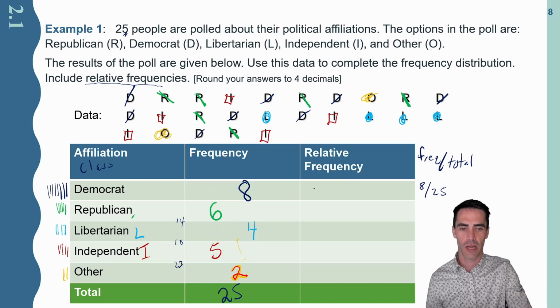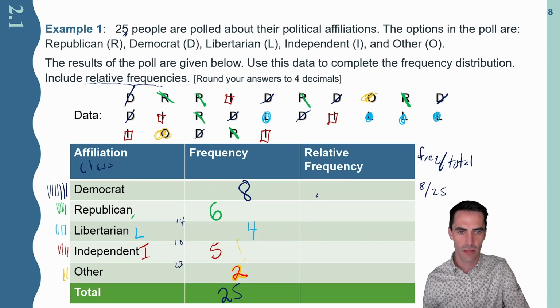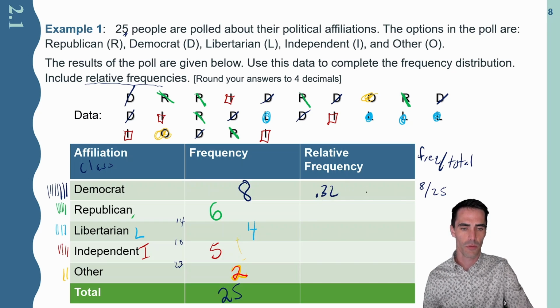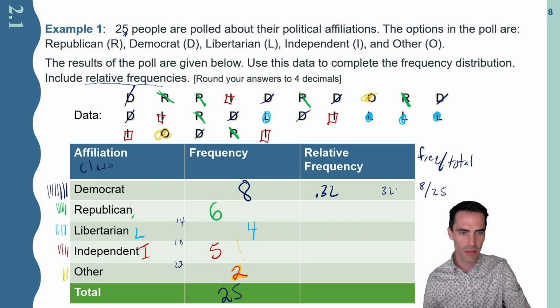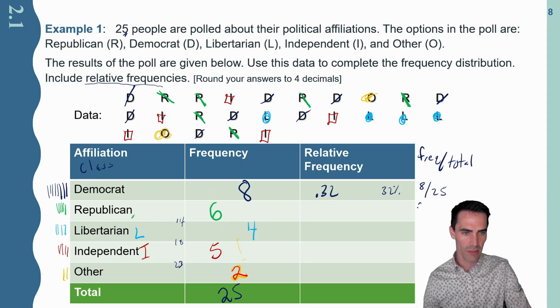These numbers should work out friendly for you. Again, if you want, you can get a basic calculator out. This number should work out nicely to be 0.32. Or if you want to write it as a percentage, you can write that as 32%. We can continue on here. So the next frequency I have is 6. Those were my Republicans. There's 6 divided by, again, the same total, 25. That should give me a decimal of 0.24, or 24%.